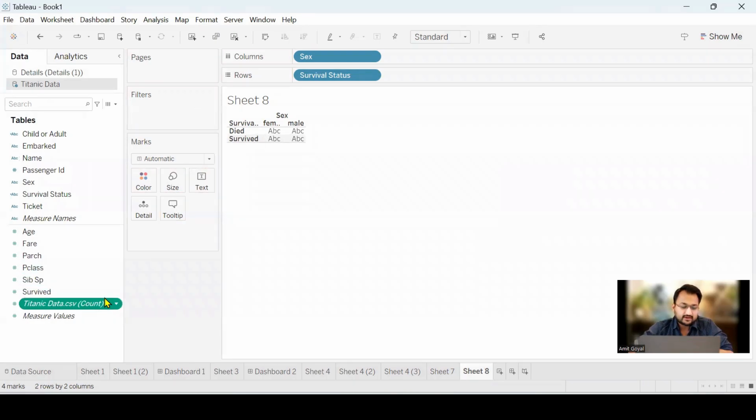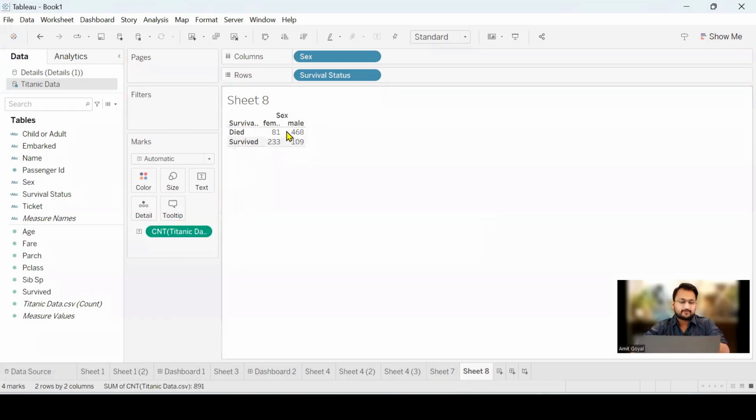So now I will bring count field over here in this, so I can see the count of people. Now, because a similar kind of thing would be done for creating the male and female, to save time, again, we'll make a duplicate of the sheets. So I'll just right click and duplicate it.